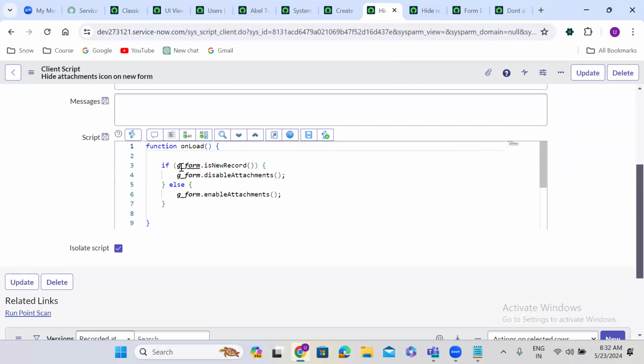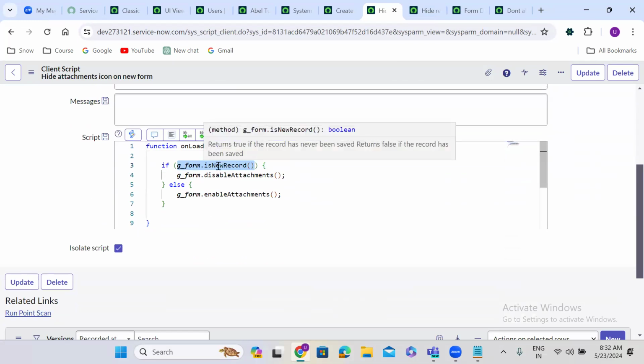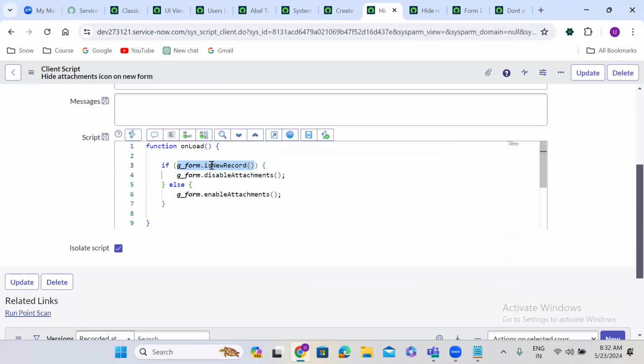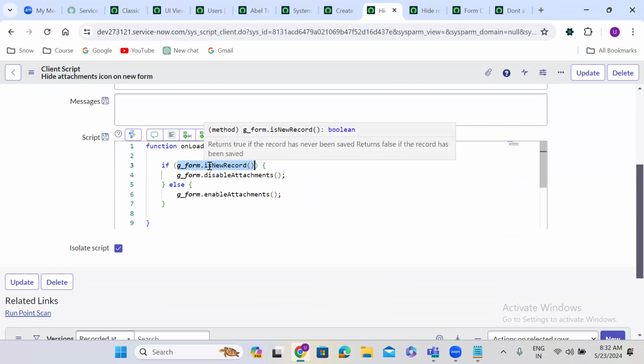See, here we are passing a Boolean value using this line. This line gives you output Boolean value true or false. If it is a new form, it will give you Boolean value true. If it is not a new form, it will give you Boolean value false. At the end of the day, in the if condition, you have to pass true or false only, right?